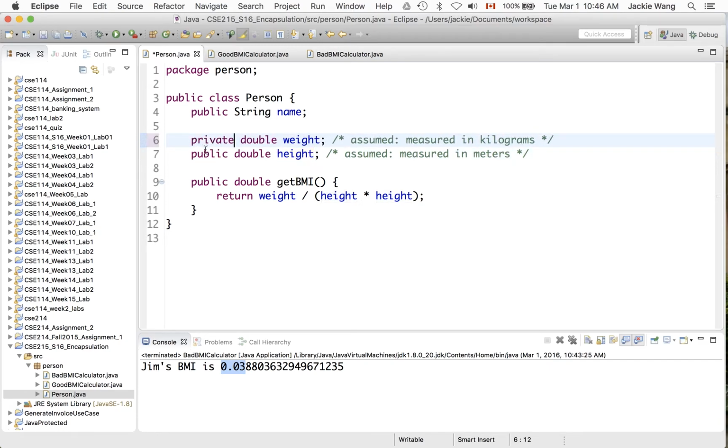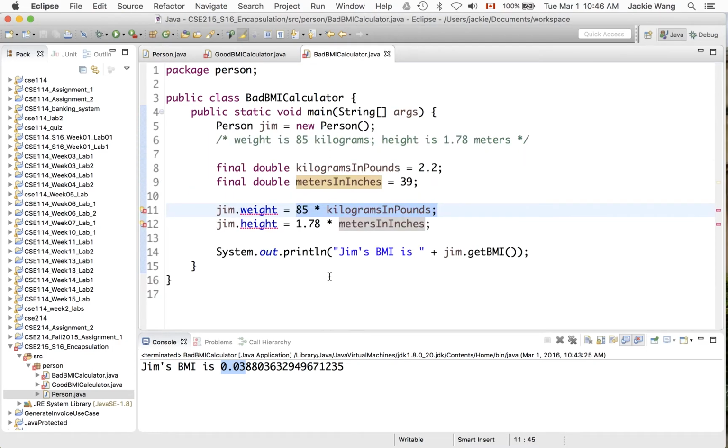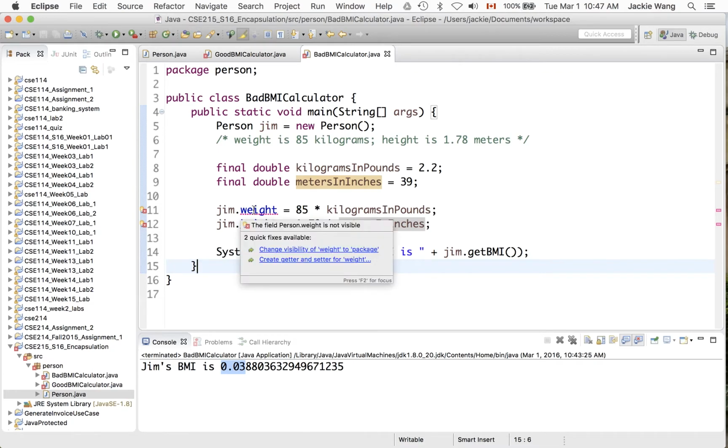So if I do that, change them to privates. So now we got some compile time error, which is expected. Let me explain to you. Now if you go to the bad BMI calculator, you can see these two lines no longer compile. Why? Let's see what the error says. If you just move your mouse over here, it says that the field person.weights is not visible.